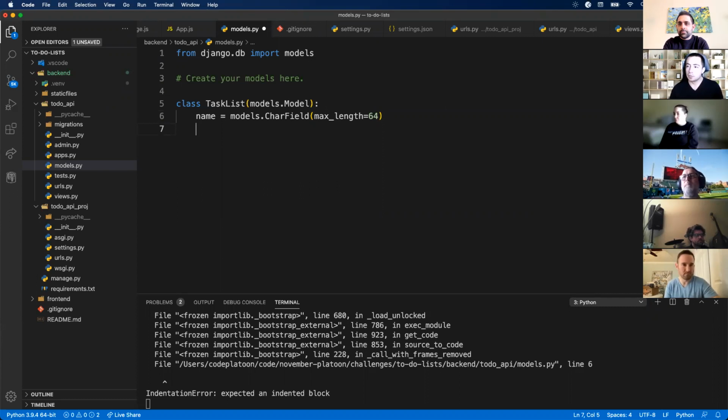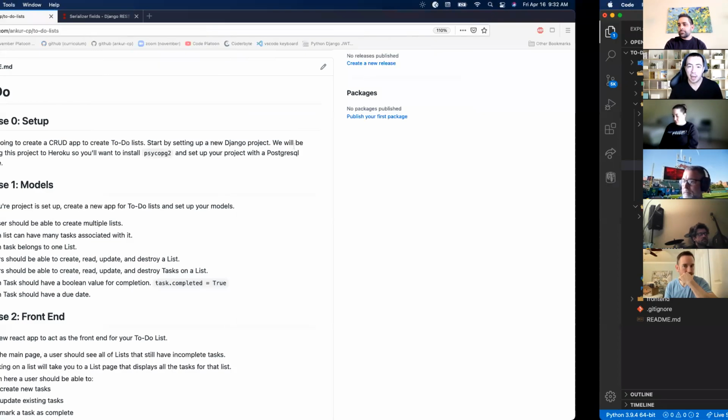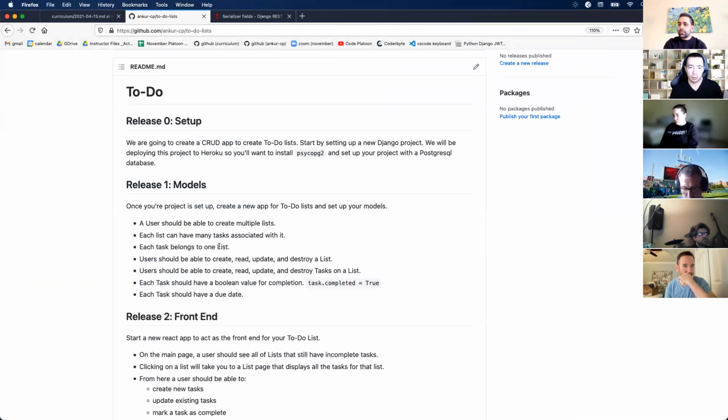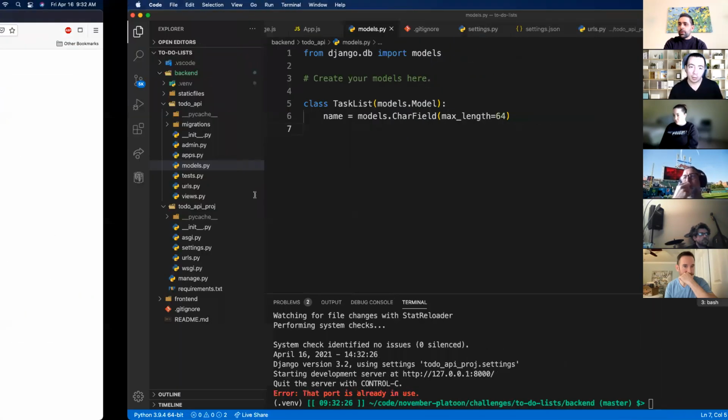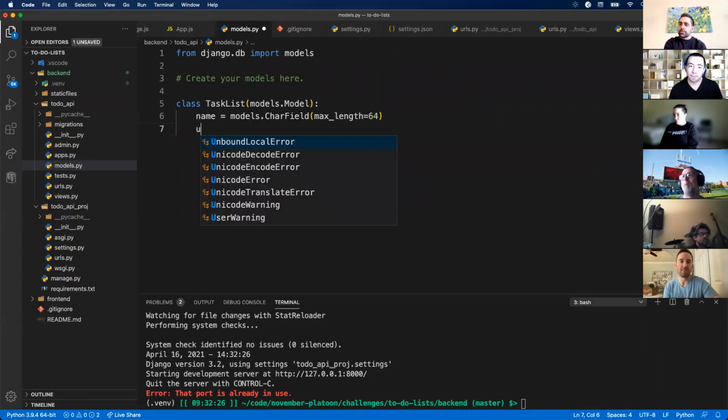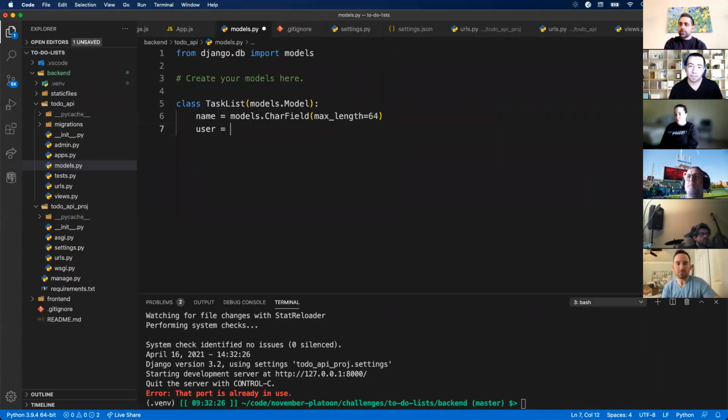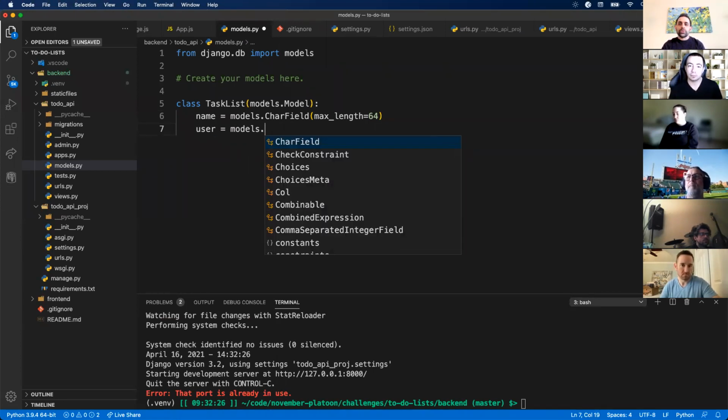I don't believe so, because I think the foreign key will be on the actual task model. Yep. Yeah, so one thing I would want to add is a user that owns the list. So in this case, I'm going to use a foreign key. And then this is where we're using our default model.